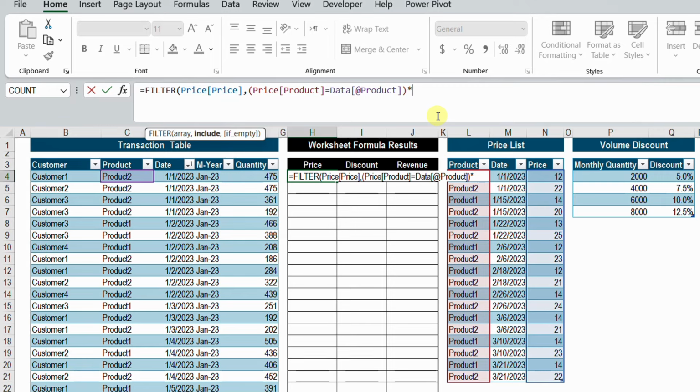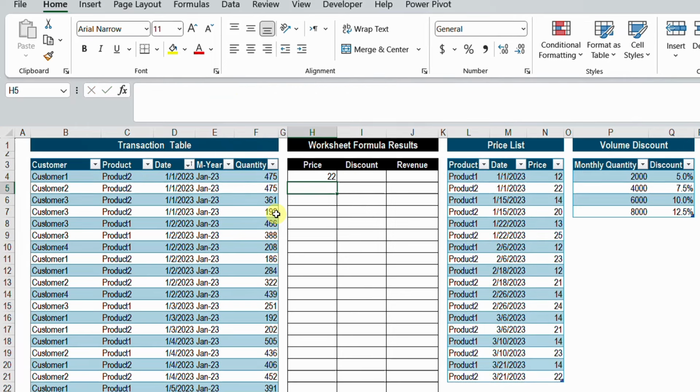So let me add another pair of brackets. Inside the second bracket, I'm going to add the column date. This date needs to be less than or equal to the date that I have in each and every transaction. So I'm going to select the date and then close the bracket for the second condition, and finally close the bracket for the filter function. And I'm going to hit enter, and here you go, I get a single price, which is basically 22.